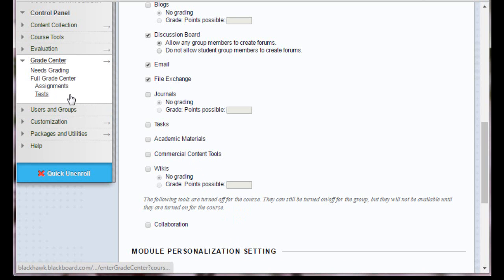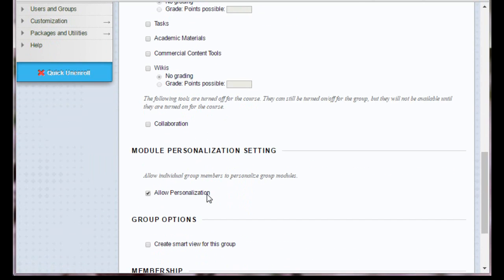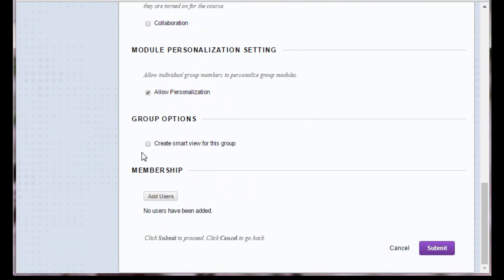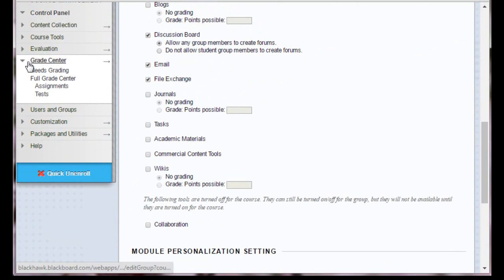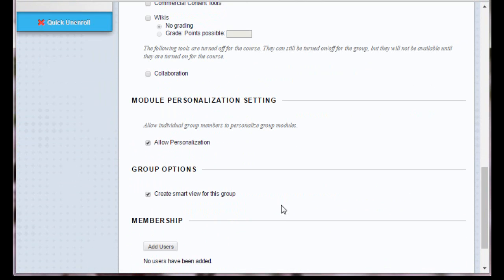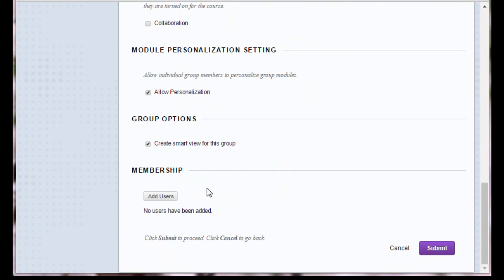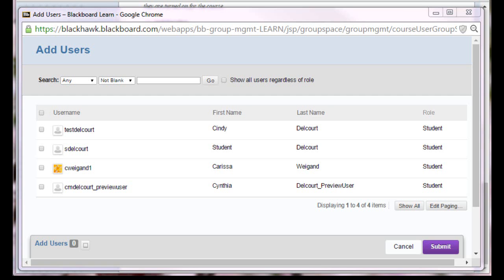So there's another option for groups, and so that's what this Create Smart View for this group will create. So you'll be able to see the groups right when you click on the Grade Center link. Okay, so you could just look at those particular groups. So now we'll add our users.